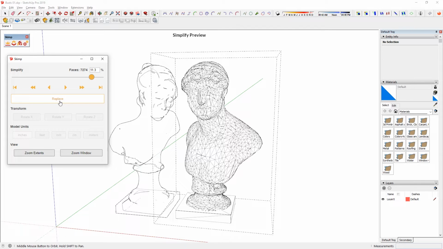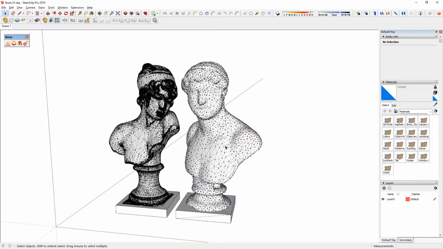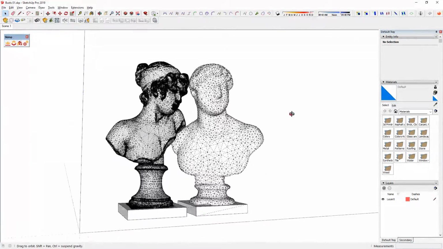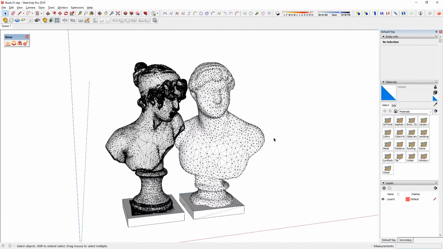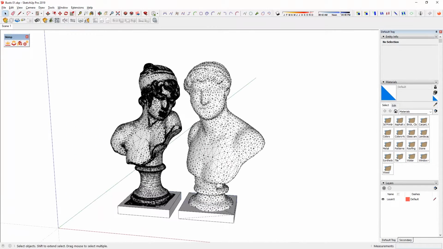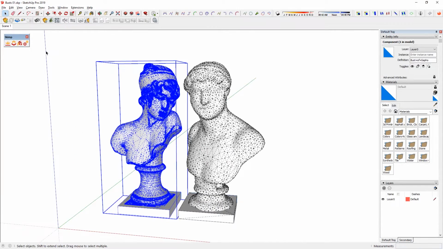And then I can just click on Replace, and it's going to ask me to purge unused components and reduce file size. Yes. And once I do that, the geometry has reduced and it still contains a good amount of geometry for me to represent it as a male statue. So let's work on this left statue here.